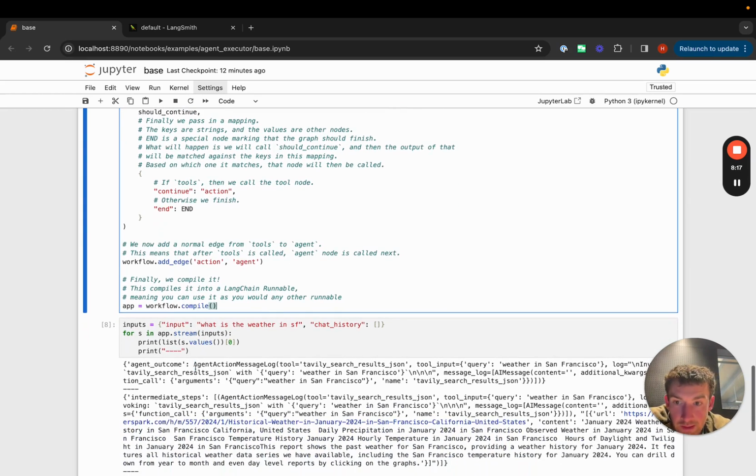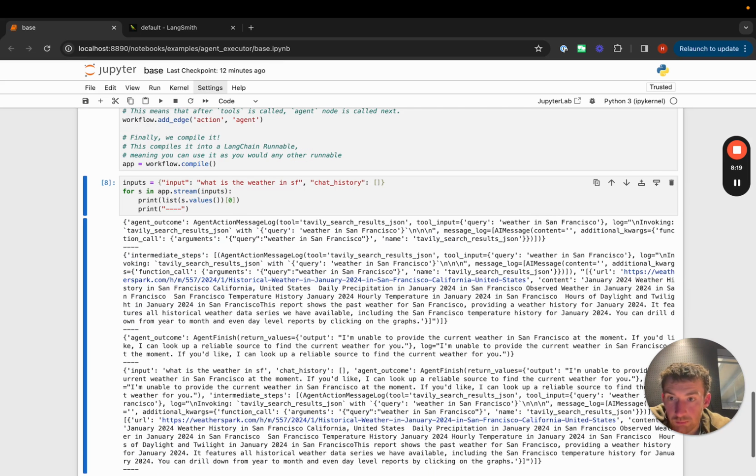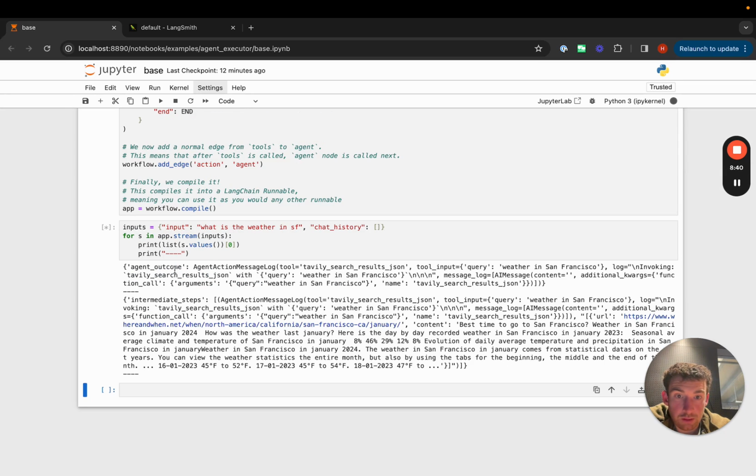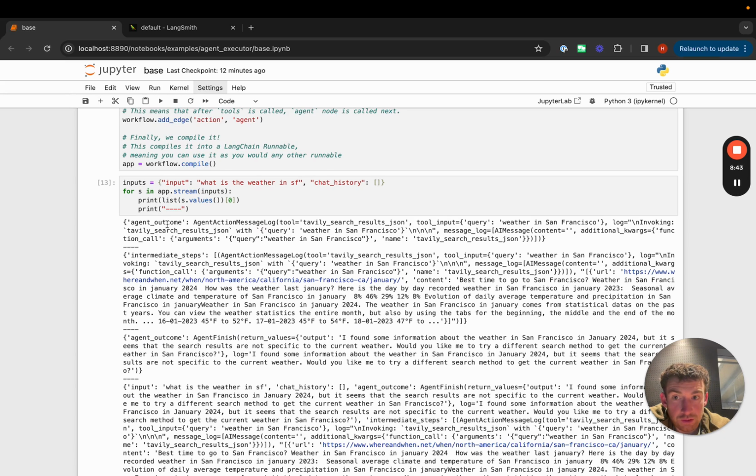Taking a look at what this looks like, we can now run this and call it with some inputs. Remember, we need the input key and we need chat history as the two inputs. And we'll use the stream method after this, and this will print out the results of each node. So we can see here that we get the agent outcome, and this is the output of the agent node. We get back this thing that says use tool to village search results JSON with this tool input query weather in San Francisco. We then get back intermediate steps.